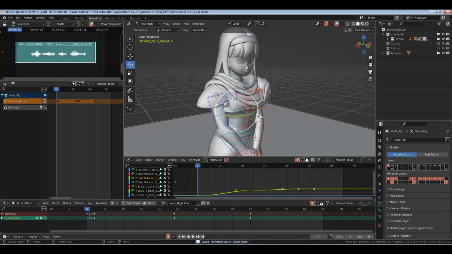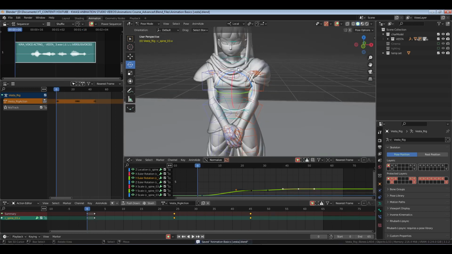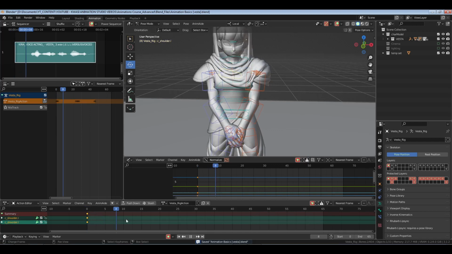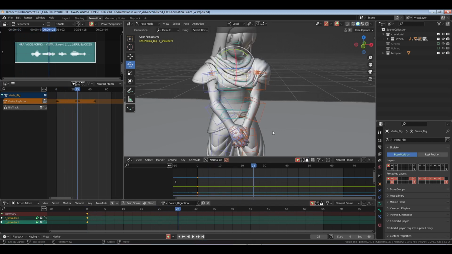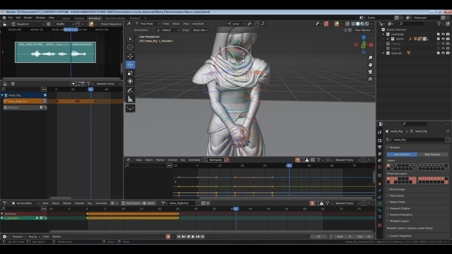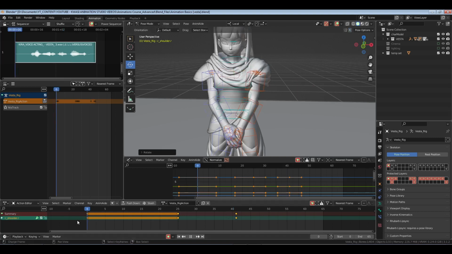Okay. Also want our shoulders to sort of deflate. So let's see, 25 hold, 16 frames. And then I should be able to link that. Yeah. Deflate. I just linked him.